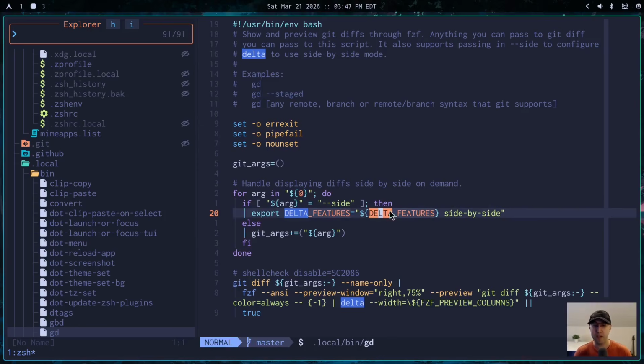So we're just appending to that environment variable, saying, hey, by the way, we want to do side-by-side, because that's a feature of delta. I just wanted to be able to pass in --side instead of --side-by-side, with a shorter name. So we just make sure that feature is enabled if this flag is passed in. Otherwise, we're just going to pass all the arguments to git diff.